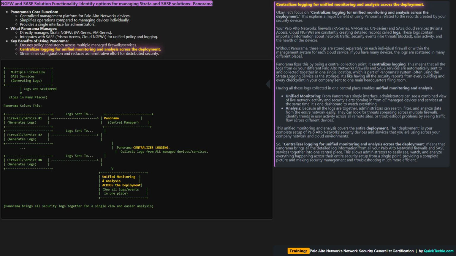The deployment is your complete setup of Palo Alto Networks security devices and services that you are using across your company network and cloud environments. So, centralizes logging for unified monitoring and analysis across the deployment means that Panorama brings all the detailed log information from all your Palo Alto Networks firewalls and SASE services together into one central place. This allows administrators to easily see, watch, and analyze everything happening across their entire security setup from a single point, providing a complete picture and making security management and troubleshooting much more efficient.